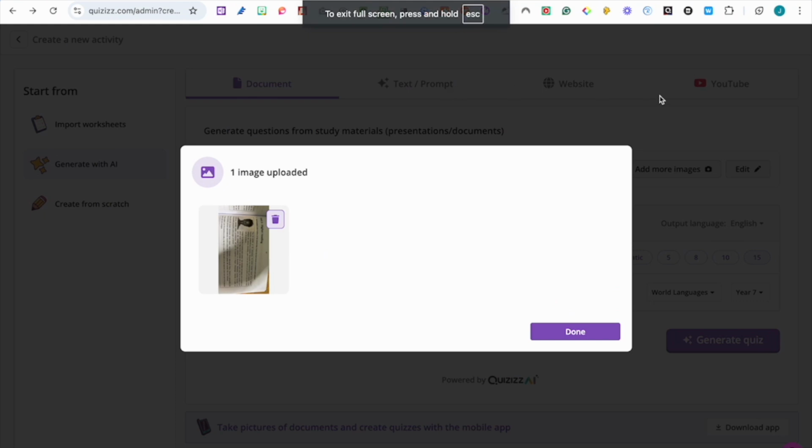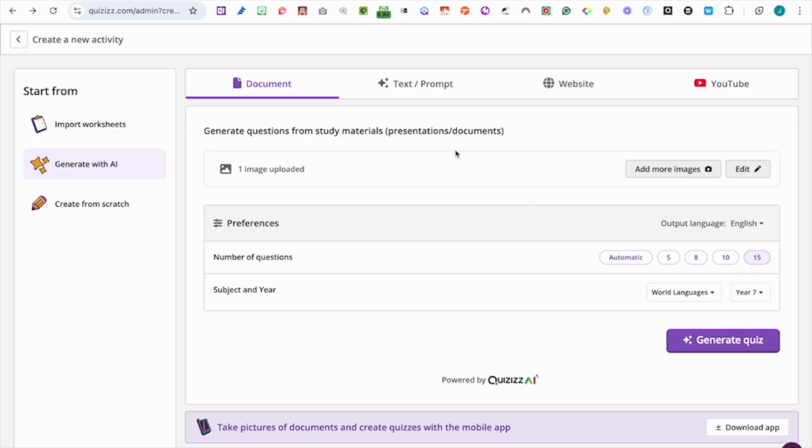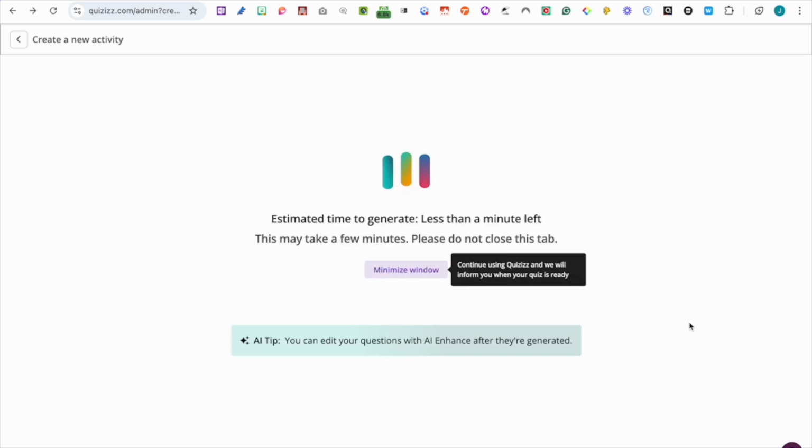Now you can see that here I have my document, which is my picture that has been uploaded. I click on done, and again back to the same interface here. I've got my image which has been uploaded. The output language is going to be here in English. I can change it into Spanish if I wanted to. I want 15 questions. It's world languages, and I'm going to put it to year 11 because it's GCSE level, and I'm going to be generating a quiz. And technically, it shouldn't take too long to do that.